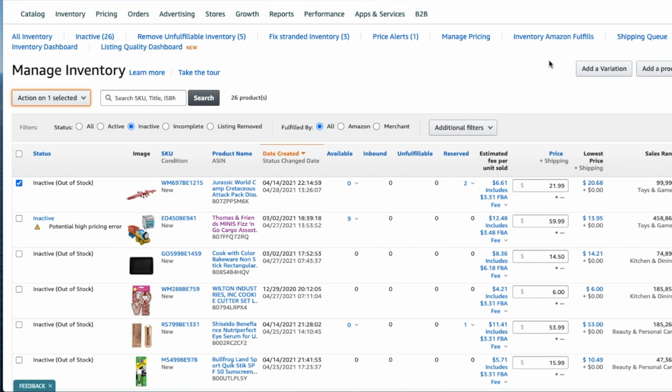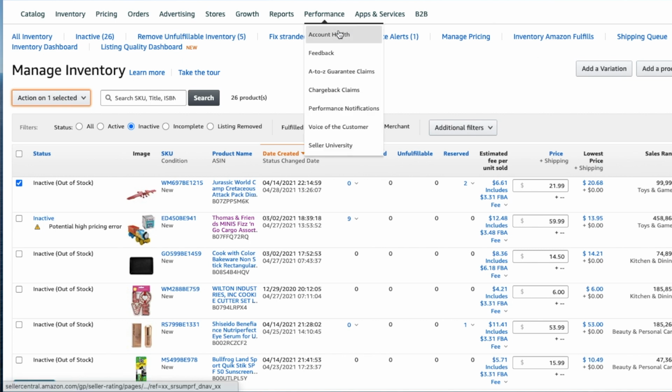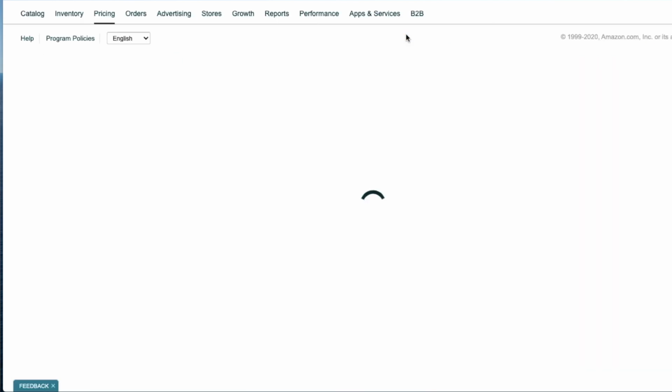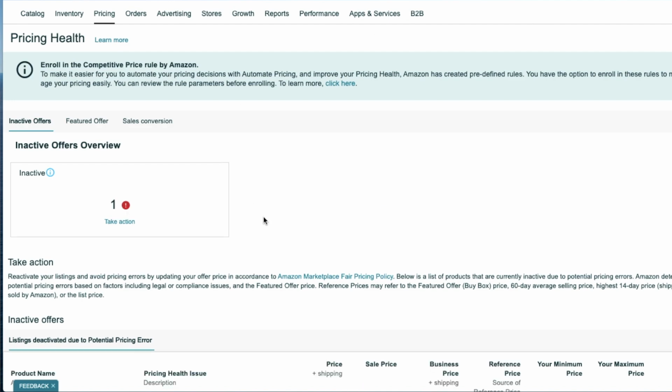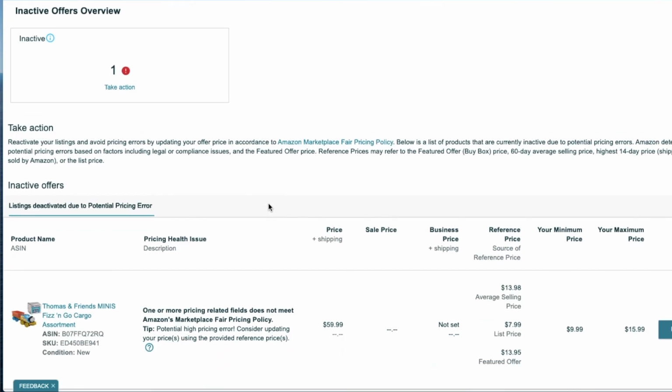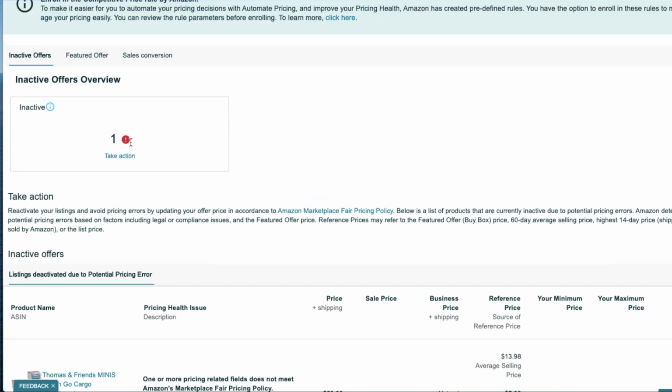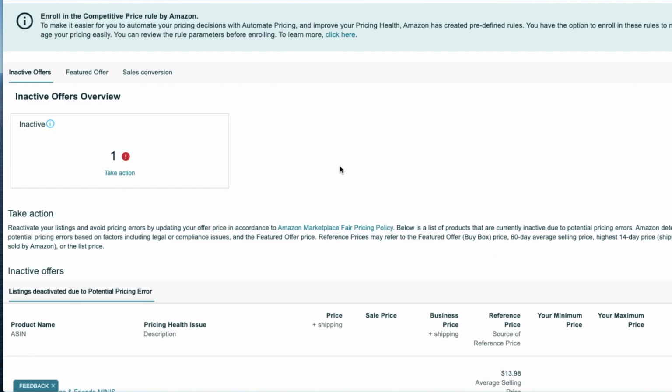So I had a toy that I was using to get ungated, and I sent it in anyways, and I probably shouldn't have because the rank is so high. But I did put the price up to $59 so that it would spring a price alert so that I could show you how to fix it. So from my manage inventory, I clicked the price alert. And now you can see here, it's take action.